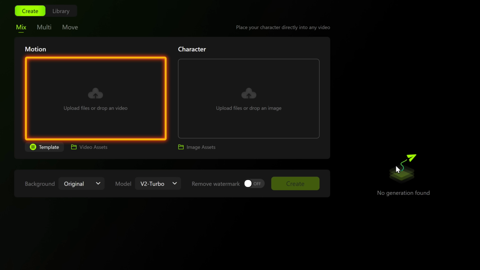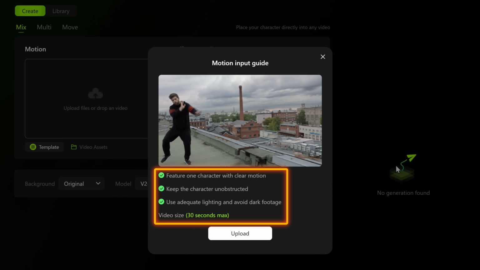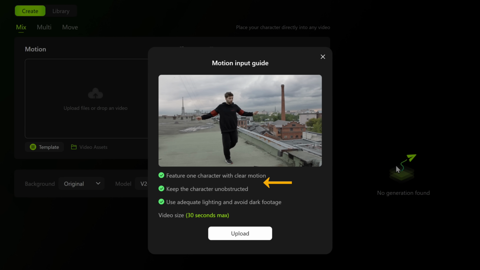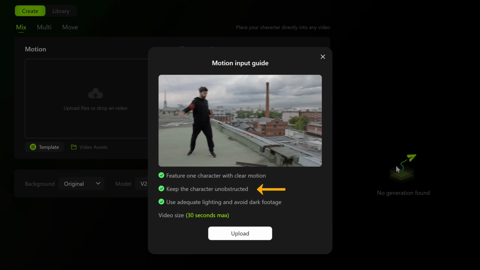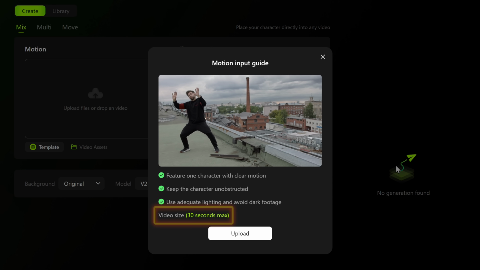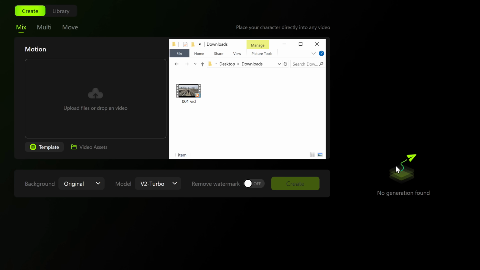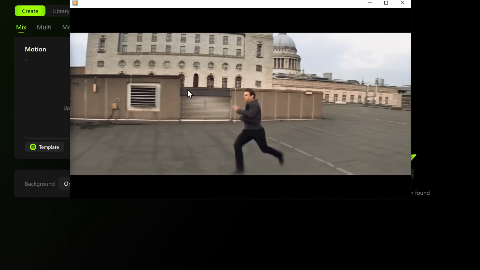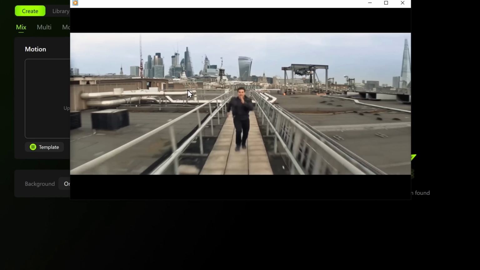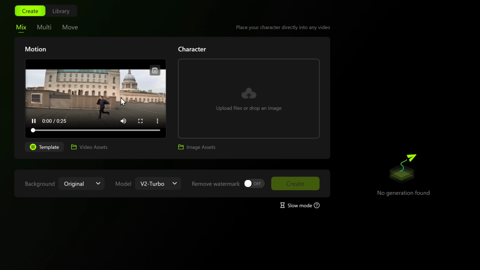Here you need to upload the video in which you want to replace the character. Before you upload, just make sure that your video meets these conditions. Your video should only have one character and nothing blocking or hiding the character. Also, avoid using footage with dark scenes. And for the best results, keep the video under 30 seconds. This is the video that I am going to upload. So let's drag and drop it here.